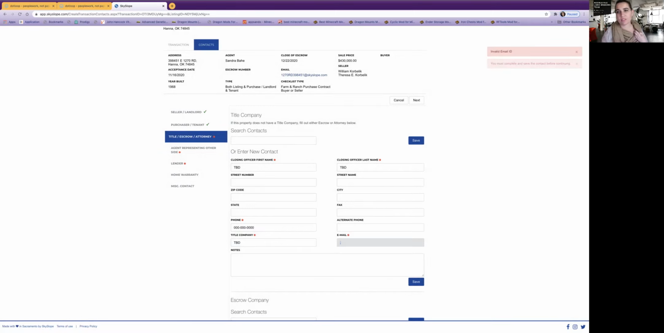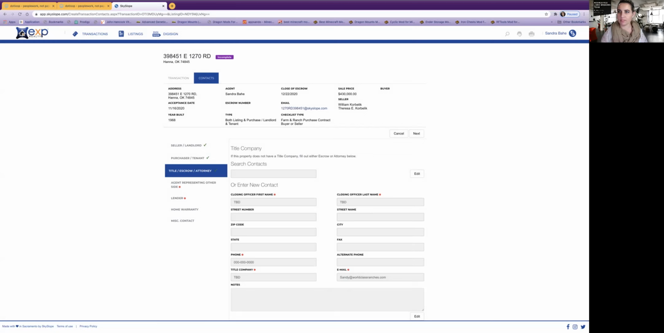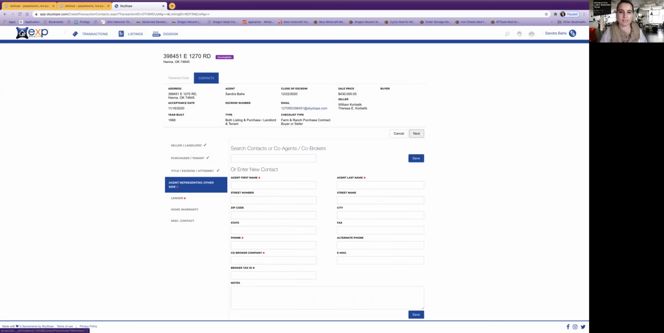For now, since they've updated this where now it says invalid email ID, put your own work email in there. That way there's something in there to fill the field. So in this case, this is Sandy's, so we're going to put Sandy's email in there, and now we should be able to save it. And there we go. We didn't get the error up here over to the right. We're going to hit next.